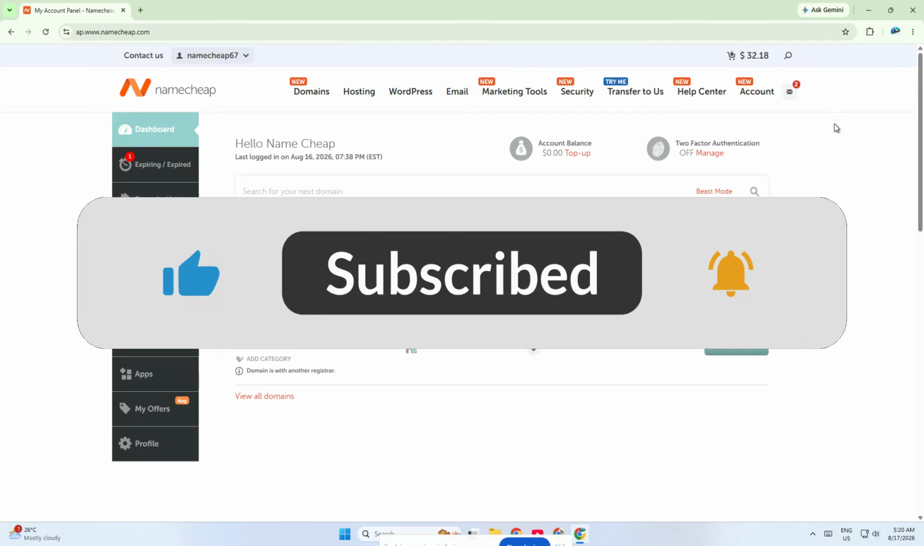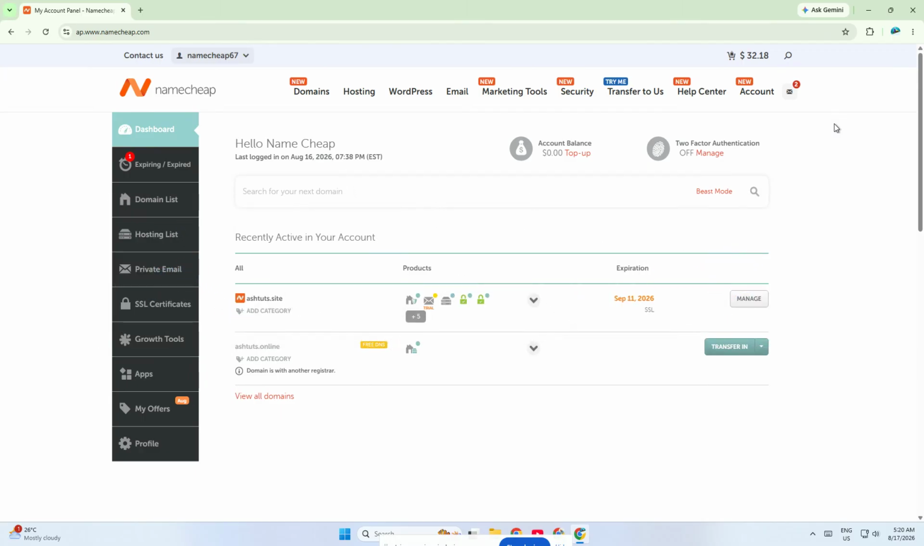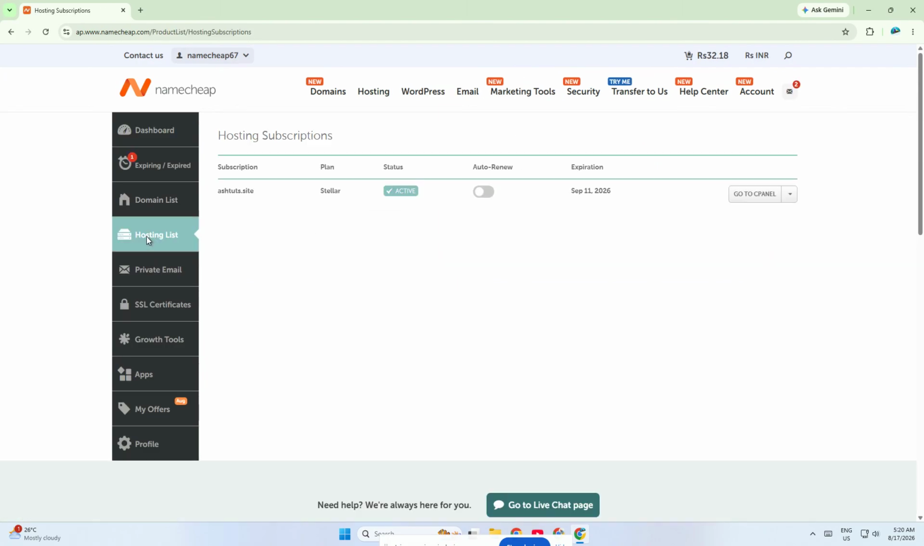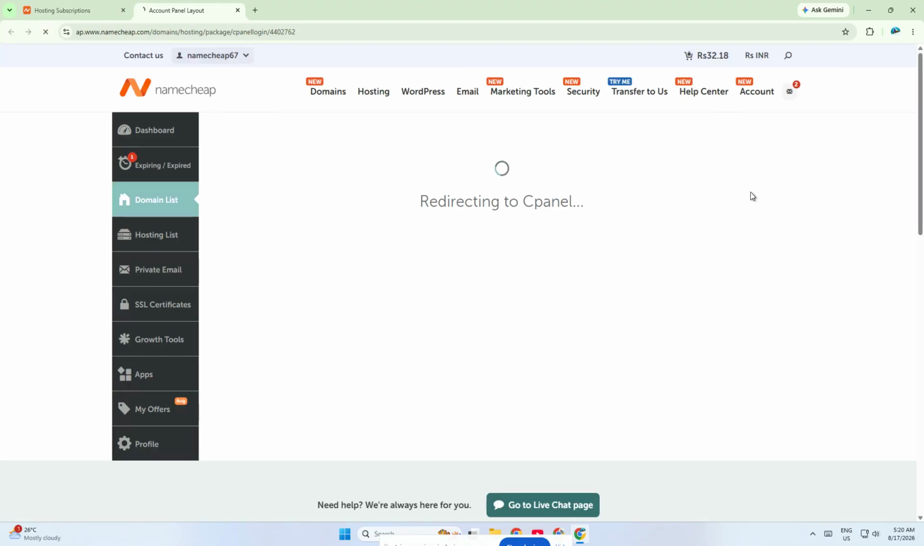Alright, let's jump in. First, log into your Namecheap account. Once you're inside, look for Hosting List. This is where Namecheap shows the hosting services connected to your account. Click Hosting List and then choose Go to CPanel for the hosting plan that contains the domain you want to update. This will open your CPanel dashboard.